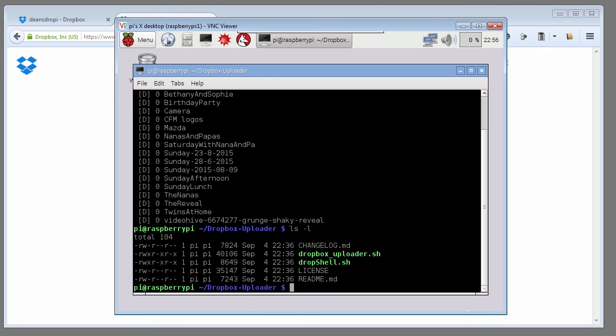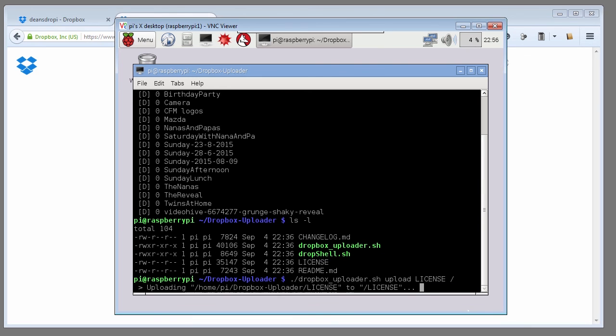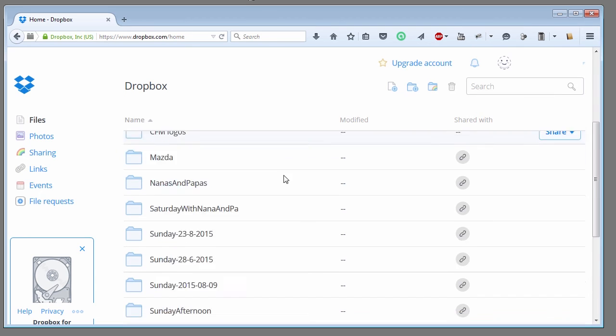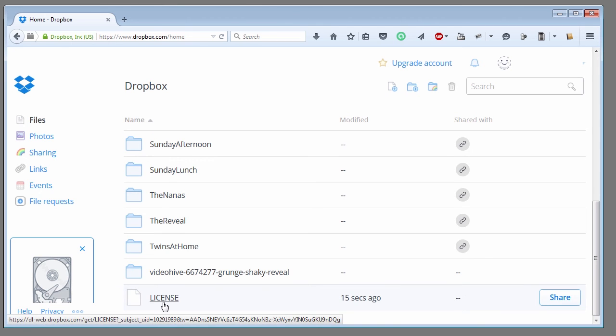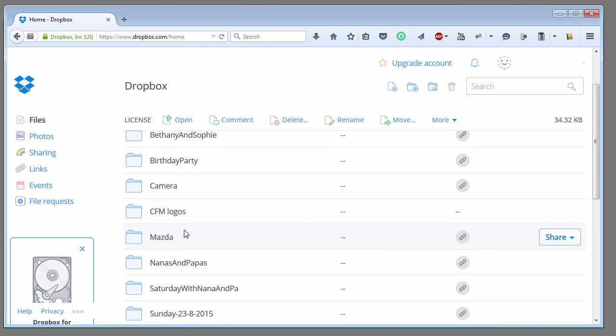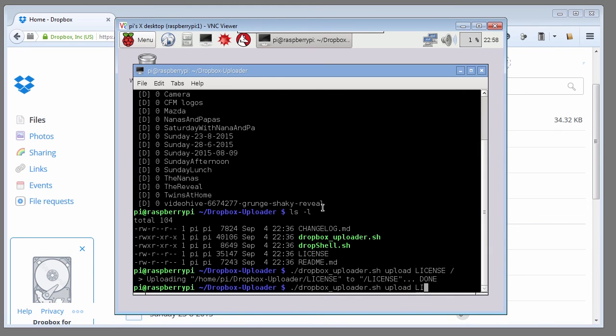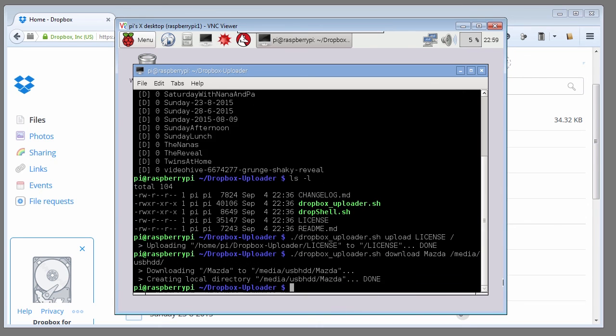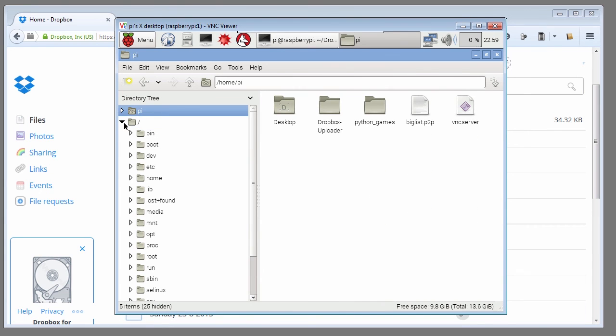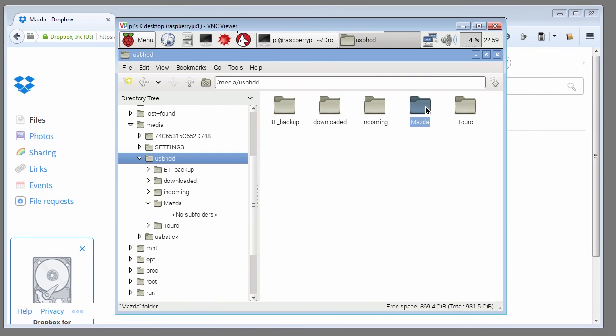Run the script with the command list by typing ./dropbox_uploader.sh list. I'm going to upload the license file to Dropbox by typing ./dropbox_uploader.sh upload license /. Now check your Dropbox and look for the file license. That worked fine. Let's try downloading. I'm going to download this folder called Mazda by typing ./dropbox_uploader.sh download Mazda /media/USB_HDD. If we browse to the media USB HDD folder, we'll see there's a new folder called Mazda.